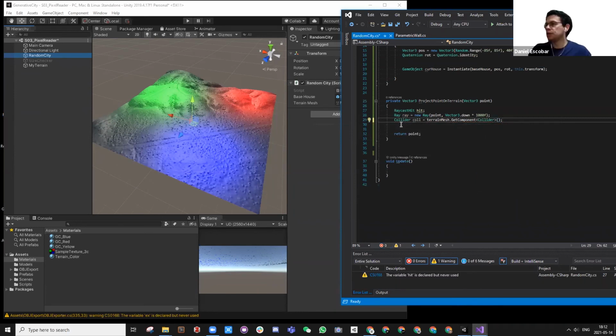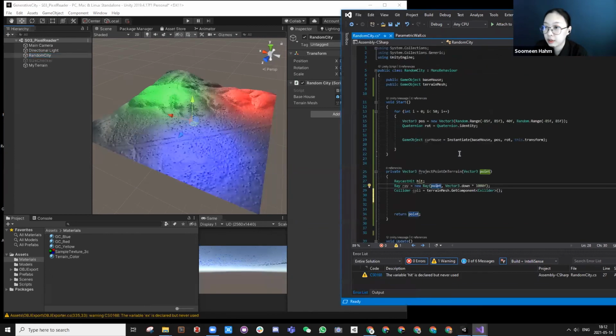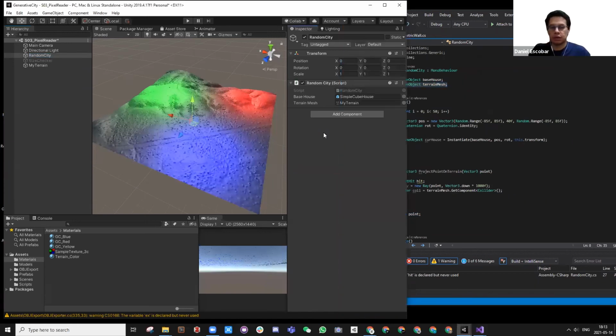Hey, Somin. Sorry, where did you add the terrain mesh to? It was to the random city, right? And you just dragged it. Yeah, so I made a new public value here and dragged the terrain mesh into the random city. Gotcha. Yes, thank you.